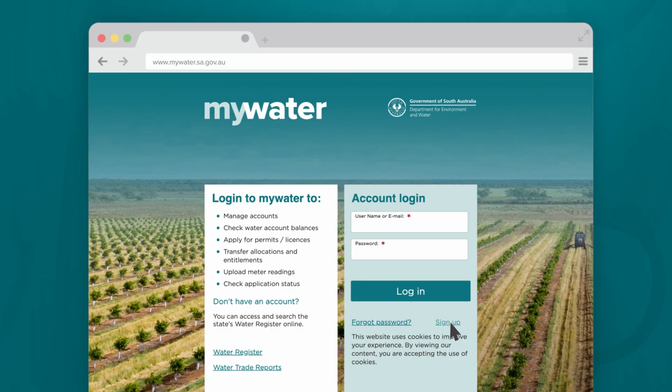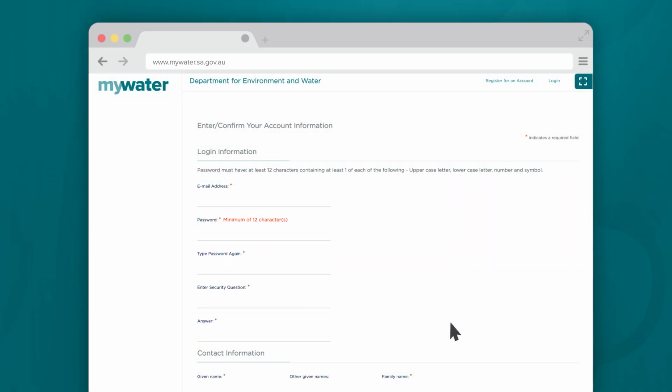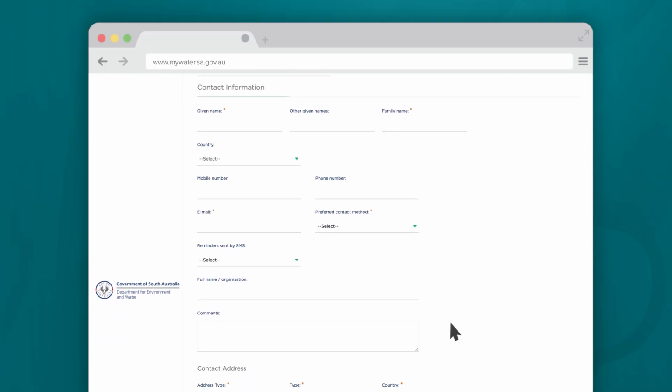From the customer portal, select Sign Up. The next screen will prompt you to enter your personal details. The name and email address that you select under Contact Information should be the details of the license holder.